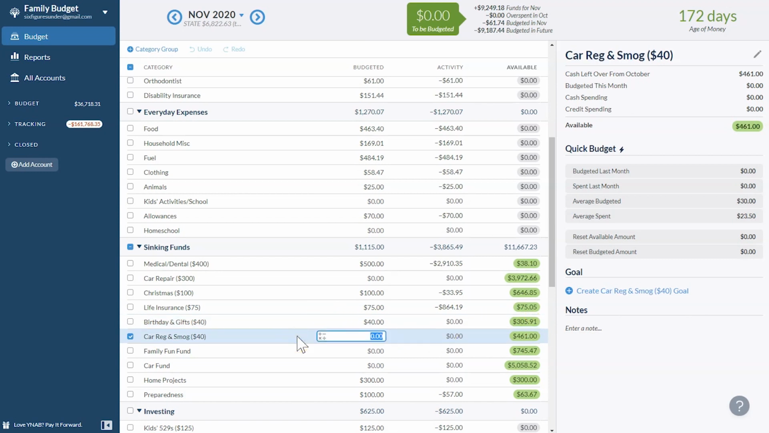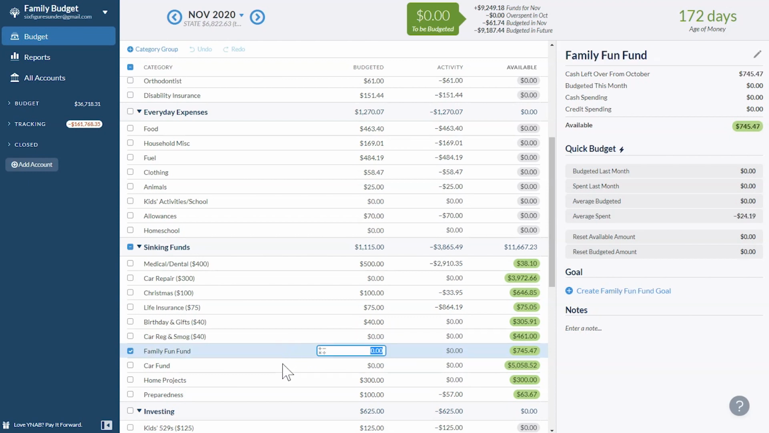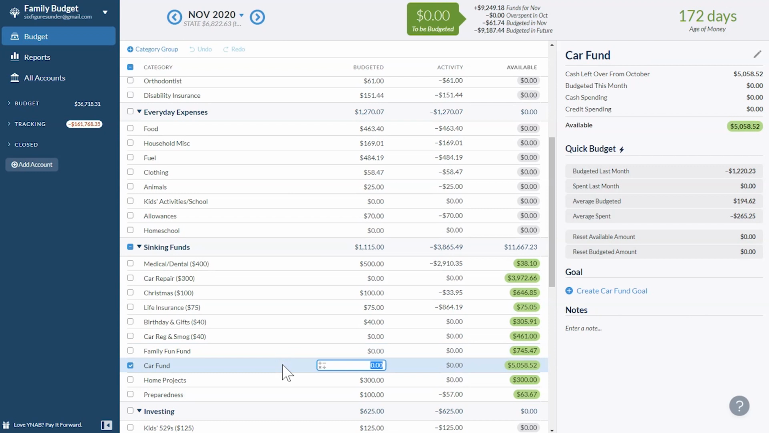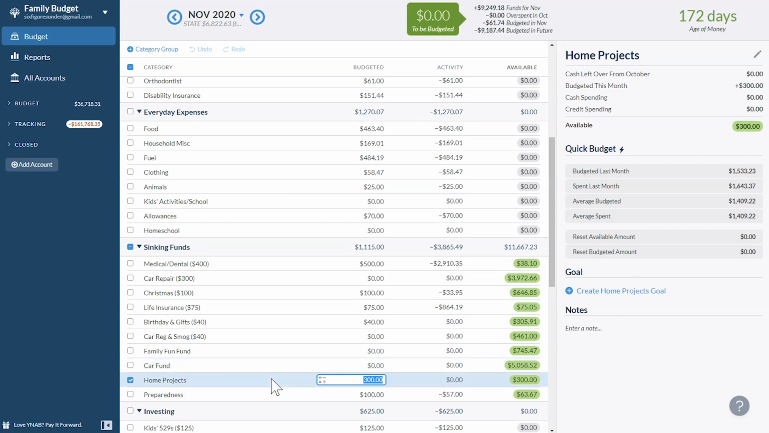Car registration, smog, $40 is what we normally put. We didn't put any though because we have $461 there, and that should be enough for a while. We also didn't add to the family fun fund or the car fund. We put $300 toward home projects. That will go toward buying trees for our orchard, which we'll be getting in January. So we just wanted to put some toward that this month, in November.